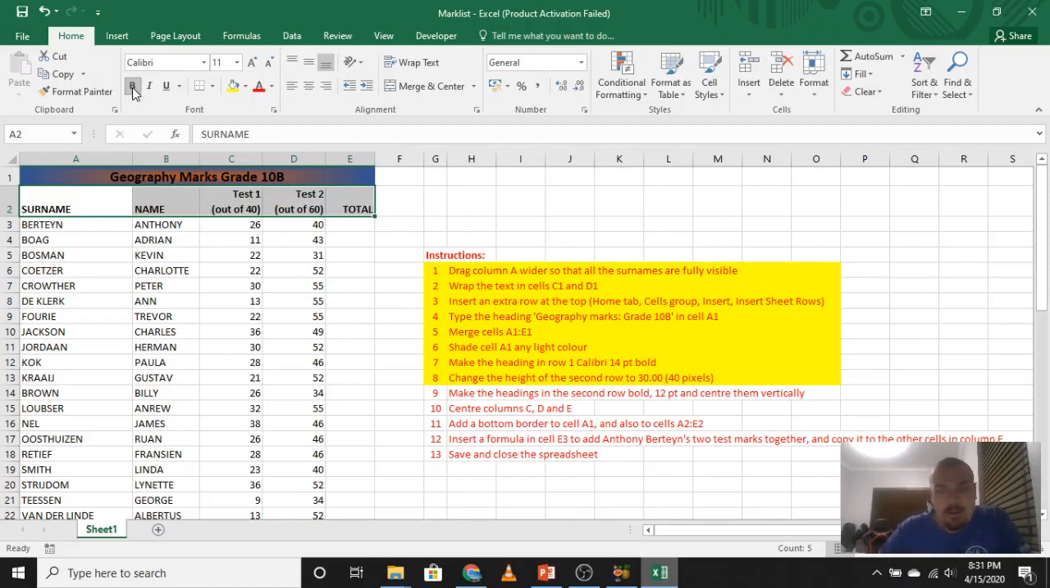It says there now it has to be 12 point, so I just boost it up 1. Next to the little size, you'll see there's a little capital A with a little arrow. It says increase font size. I slap that once to boost the 11 to the 12, and it says center them vertically.